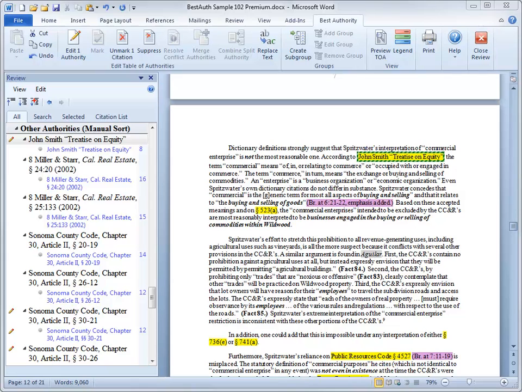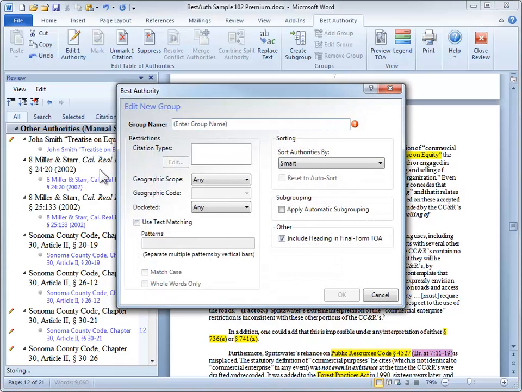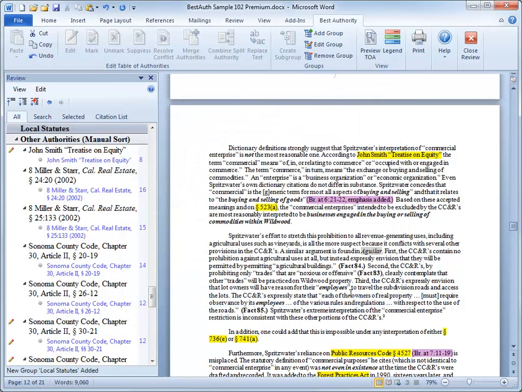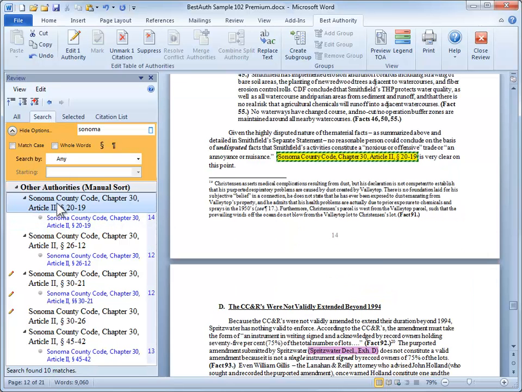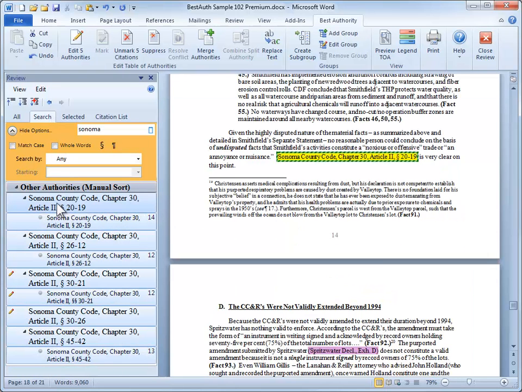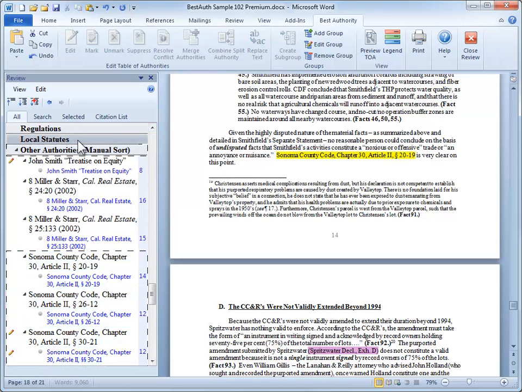We'll start by right-clicking on the Other Authorities group and choosing Add Group. We'll call this group Local Statutes and click OK. Now we'll click on the Search tab to search for all authorities with the word Sonoma. We select them in the list by selecting the first one, holding Shift and selecting the last one, or by pressing Ctrl-A to select them all, then right-click and cut. Then we go back to the All tab, select the new Local Statutes group, right-click, and choose Paste Autosort.